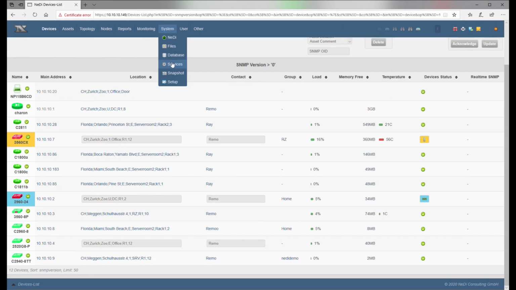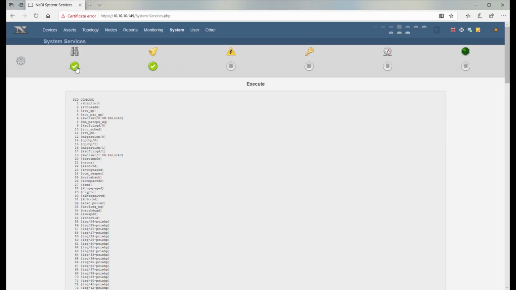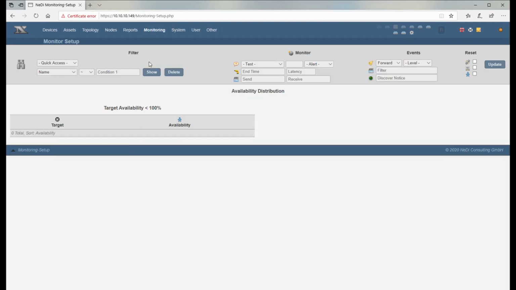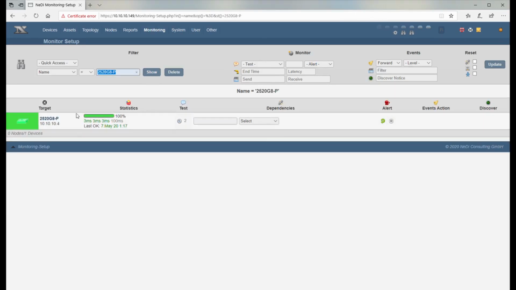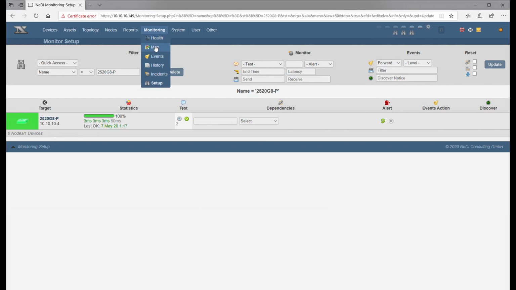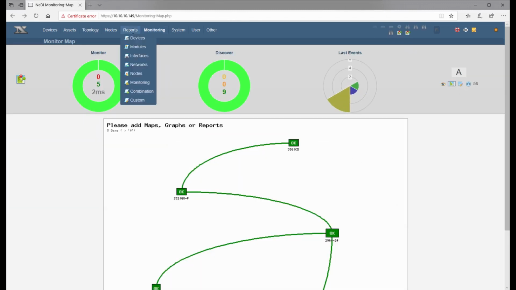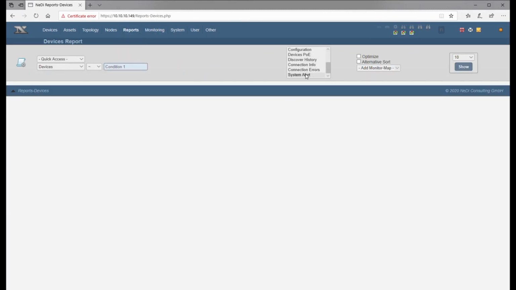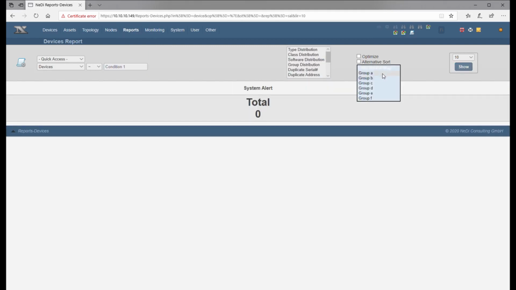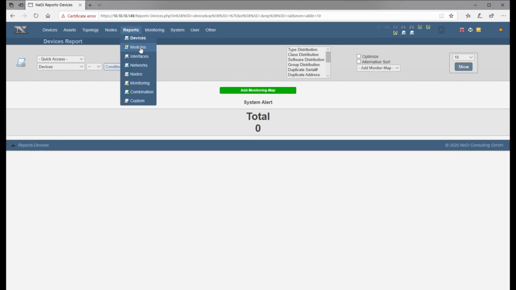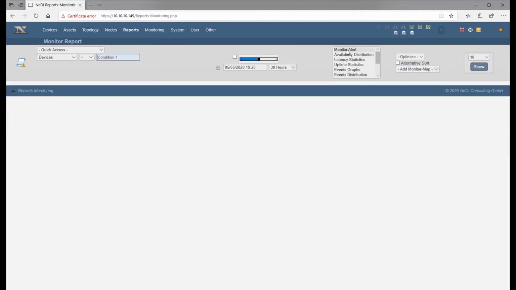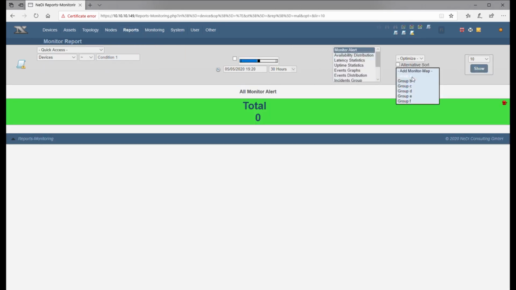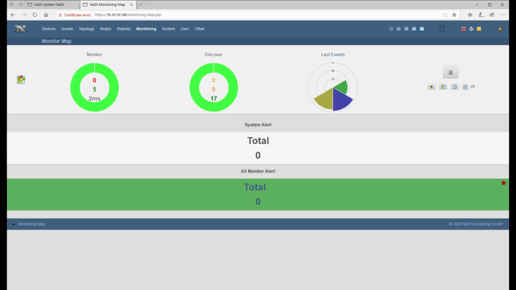This service checks all targets every few minutes whether they're still alive. Monitoring related settings and notifications can be configured here. As an example, I'm just gonna change the latency threshold for this target. Now we can add reports like system and monitoring alerts to the monitoring map module, which can then be used on the big screen in the Network Operations Center.